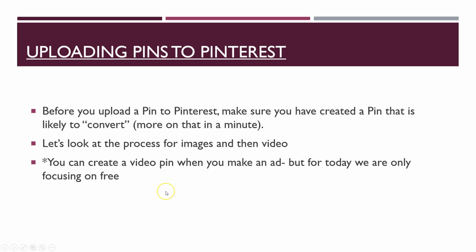And as a note, I said you can create a video pin when you make an ad, which is the way that Pinterest has traditionally allowed that. But today I'm just going to focus on doing it the free way.